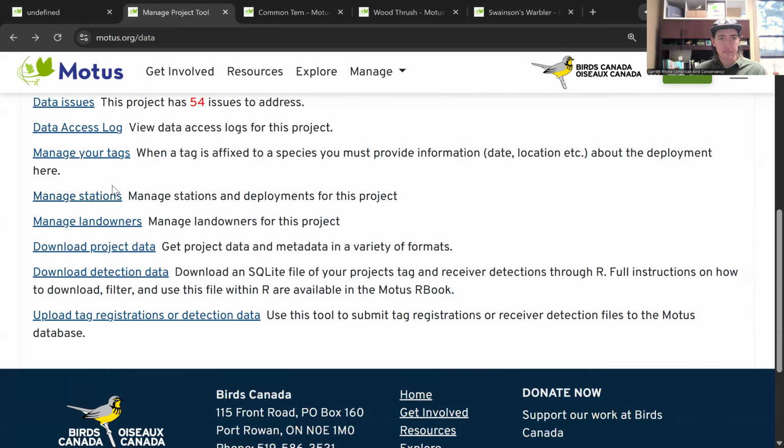I'm going to skip manage stations because that's one we're going to focus on a lot. Manage landowners. This is again just basically part of the station metadata, the landowners of those stations. Again, that gives them special permission if you would like, but it's not a very important piece of metadata.